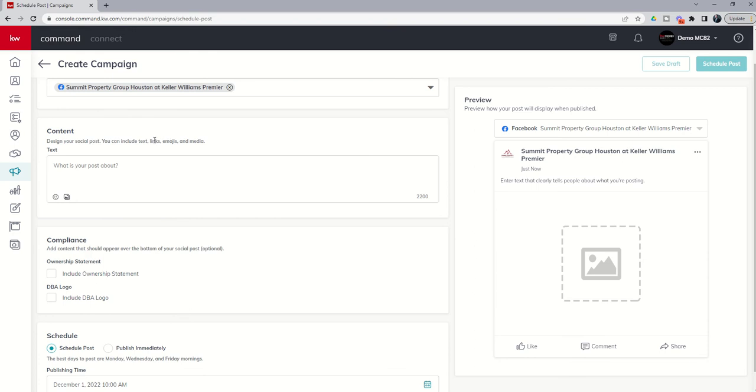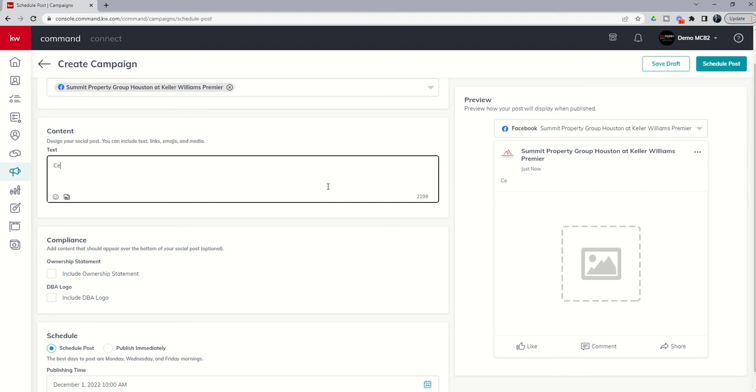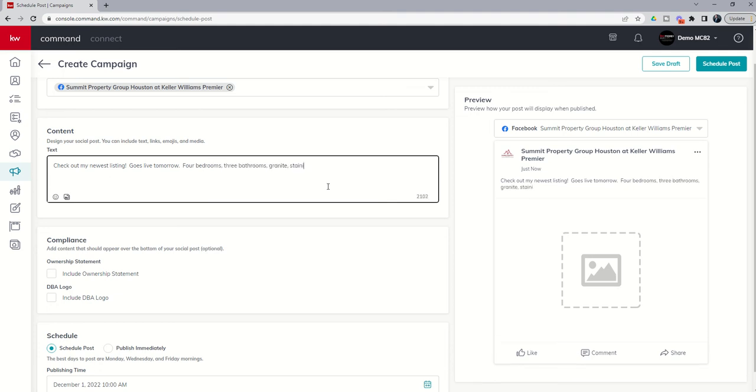Next up, you have the ability to add the actual content of your post. And you can see this is where you would actually write in the text of the post. And you can see because we've selected Facebook, we have up to 2,200 characters for this post. So it might say something like, check out my newest listing. Goes live tomorrow. Four bedrooms, I don't know, three bathrooms. Granite, stainless. Three-car garage. You guys get the gist, right? Whatever your post would be, you have the opportunity to type it there.